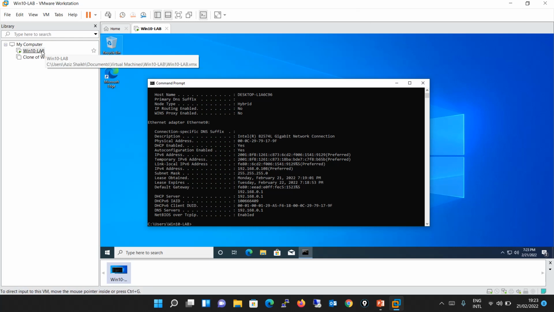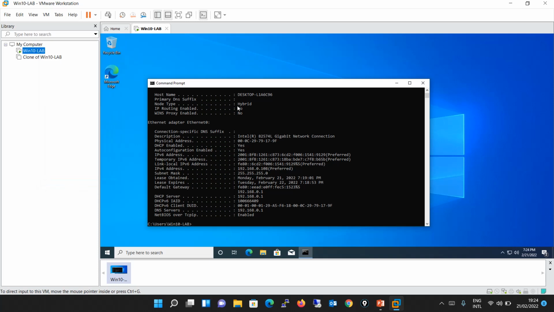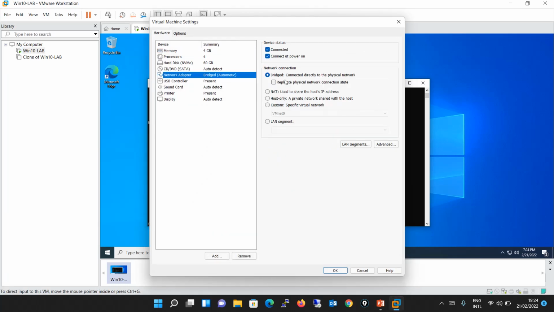And one interesting thing, just make a note of this. If you go to the settings in the network adapter part, you will find one option over here: replicate physical network connection state. If you use the virtual machine on a laptop or other mobile device, select this option. This setting will cause the IP address to be renewed when you move from one wired or wireless network to another wired or wireless network. So that was all about the bridge network.